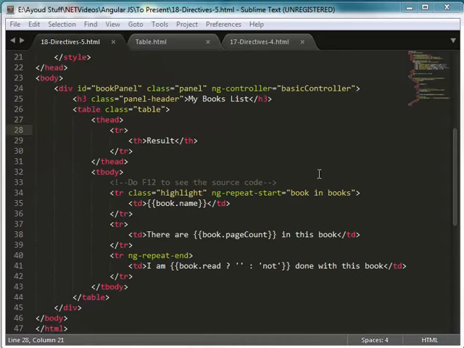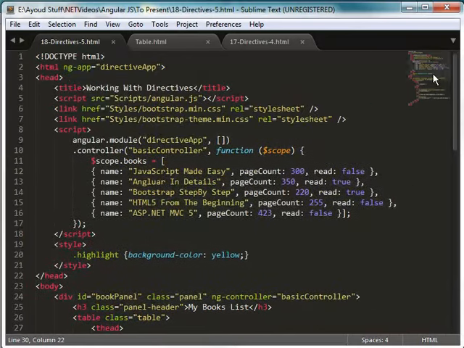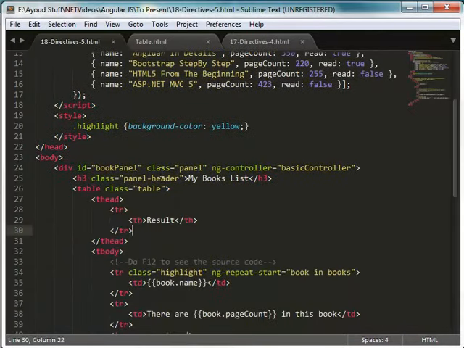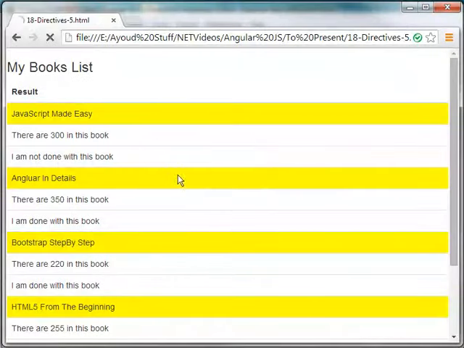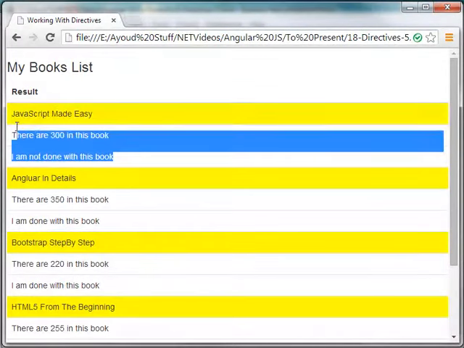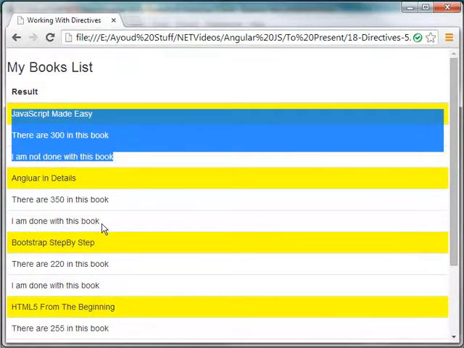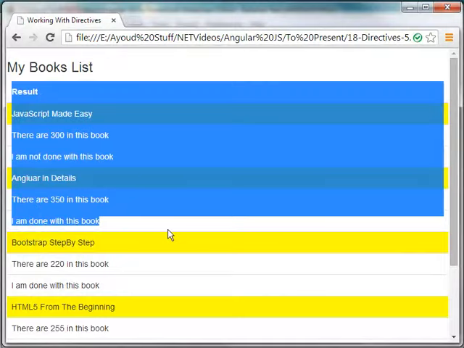So here's the example I copied, the same content I was working with, into directives 5. It contains the script, the body, the ng-repeat-start and ng-repeat-end, and if I load it, here it is, it contains the actual data. As I mentioned before, 3 rows for every row coming in from the array.